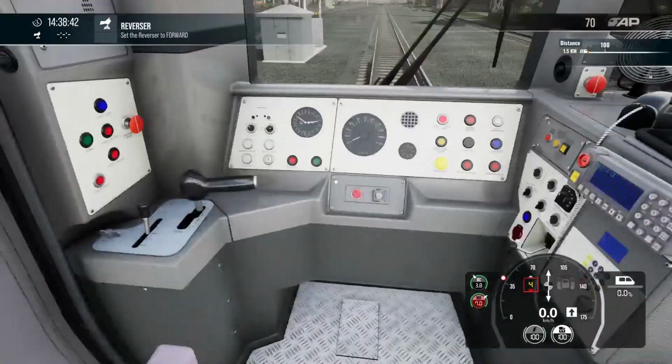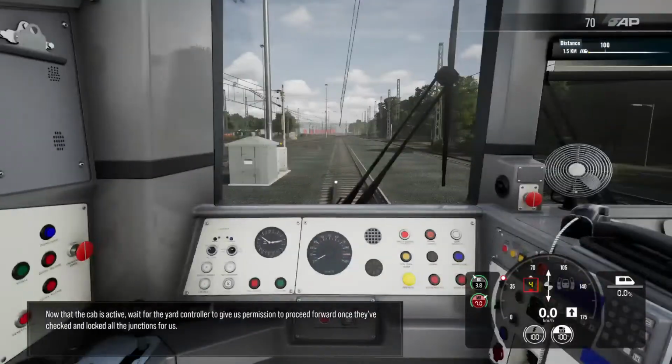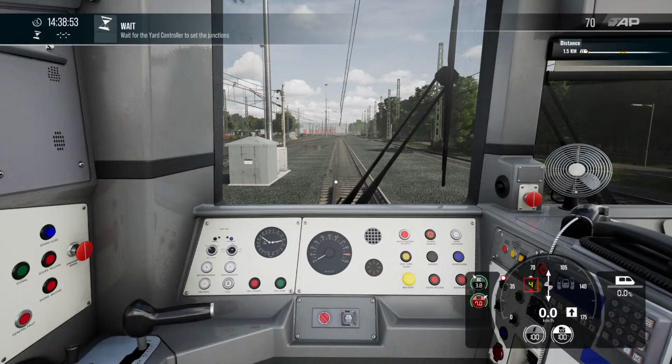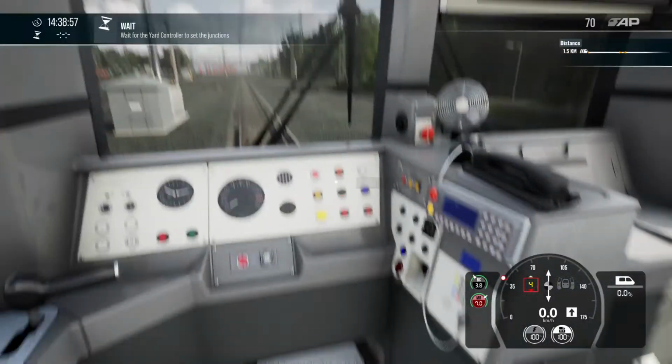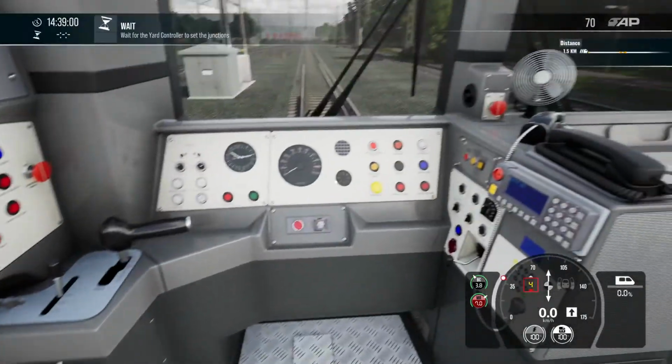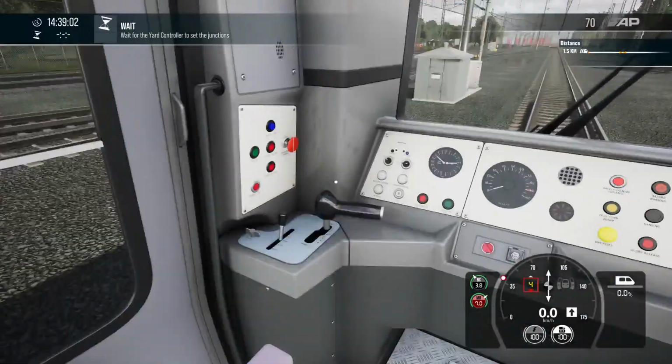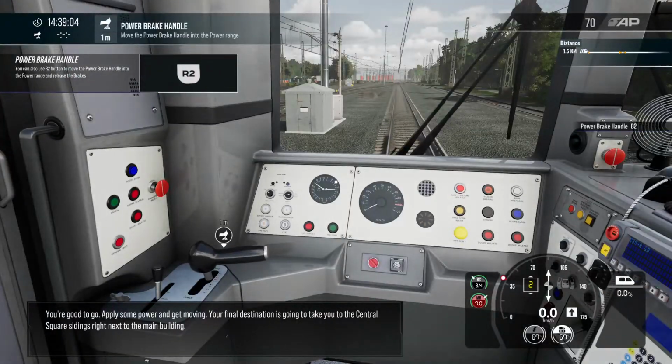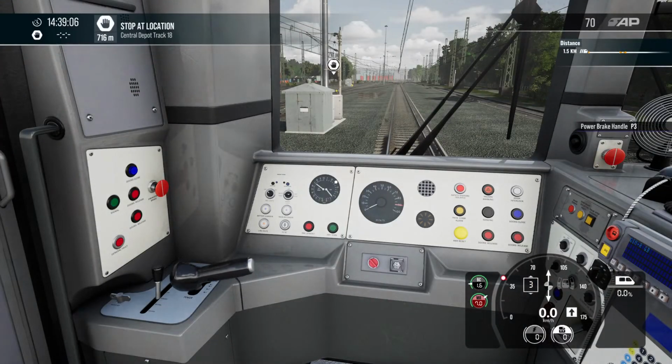and reverse forward. Now that the cab is active, wait for the yard controller to give us permission to proceed forward once they've checked and locked all the junctions for us. Cool. You're good to go. There we go.